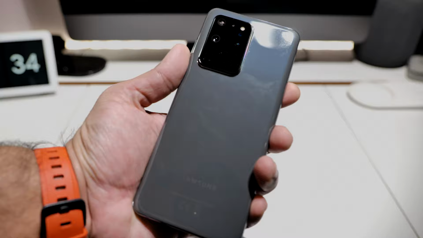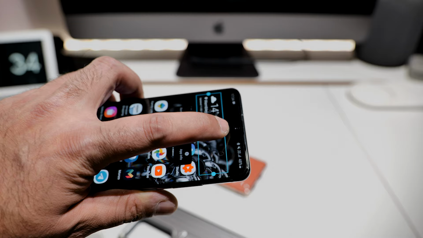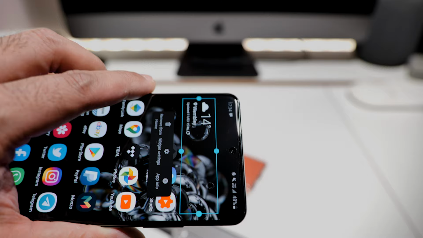Oh, there is a hole punch camera in the screen. That's where the selfie camera is. I should have said that at the beginning. And there is a pre-applied screen protector on this.